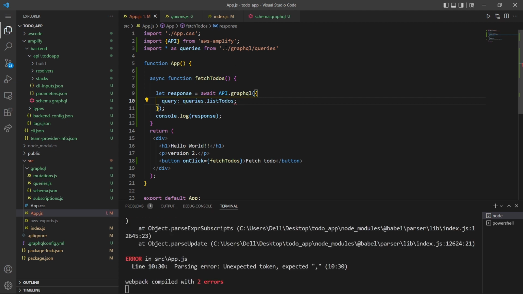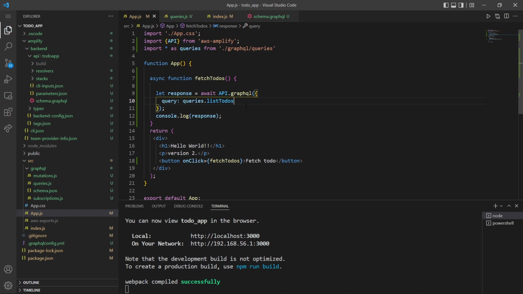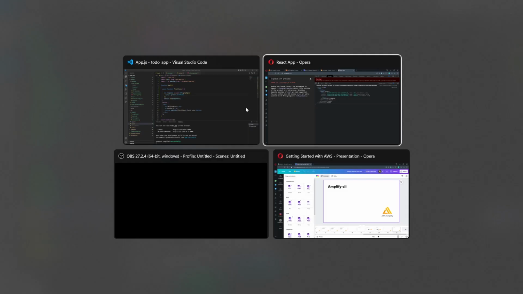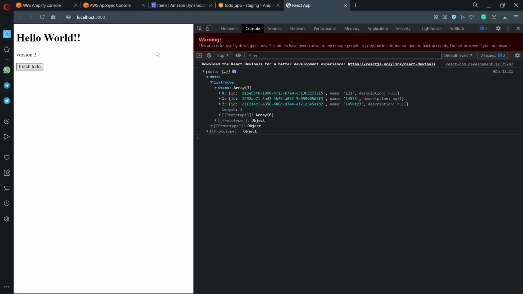And here I made a slight mistake. Actually, the path should be like this. Wait a second, it says ./GraphQL/queries, and oops, I put a typo. Let's see whether it's working or not. Go to the React application and try to fetch to-dos, and see, we got the data again.